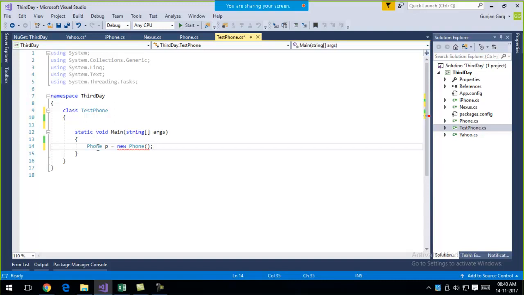But if we declare the object of the phone interface, we can see the error coming up over here. The error says that you cannot create an instance of the interface Phone. So rule number 1 is we cannot create the object of an interface, since an interface is nothing. It is just a skeleton.